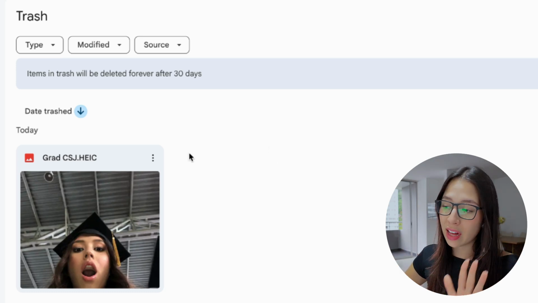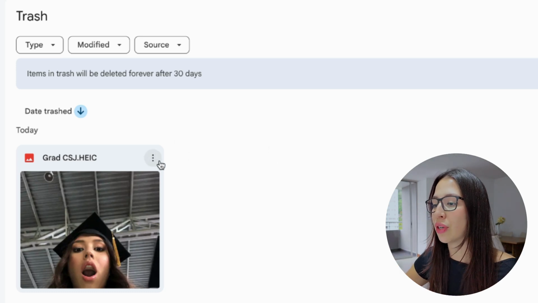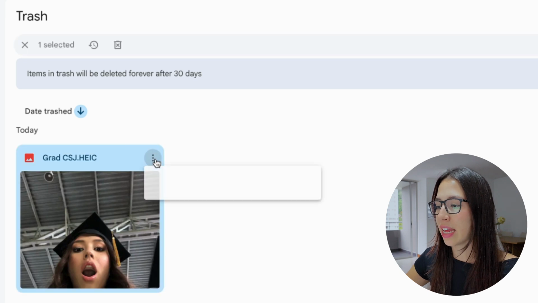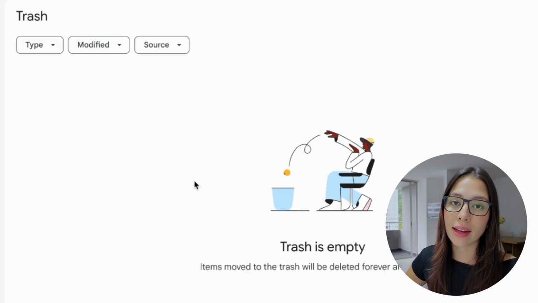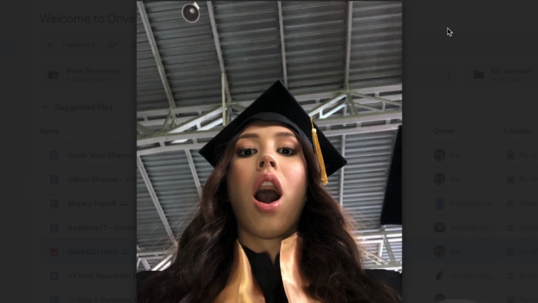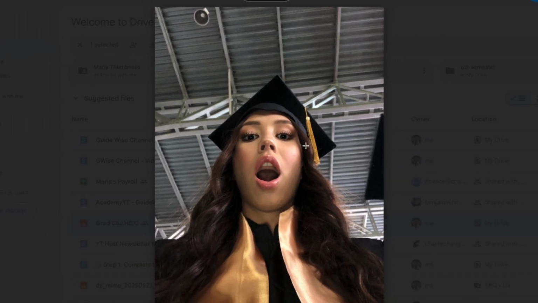So let's say I want to recover this picture. All that I have to do is click on the three dots right here. And I'm going to click on restore if I want to bring it back. Now, if I go back to my main page, I'm going to be able to see the picture that I just deleted. And that's it.